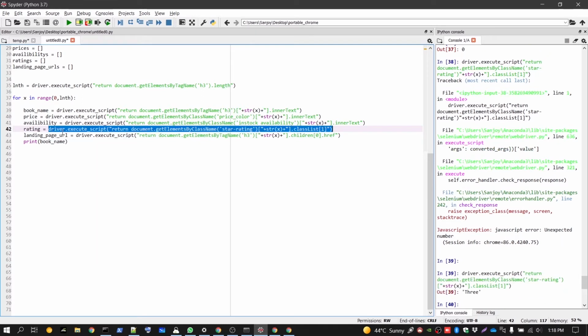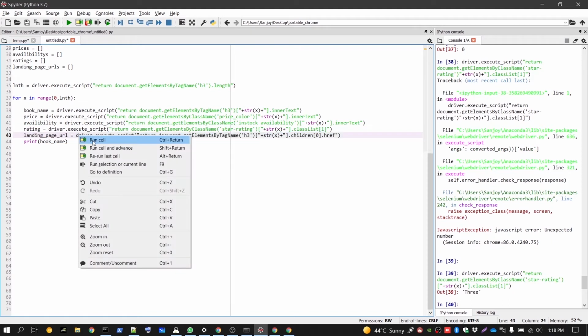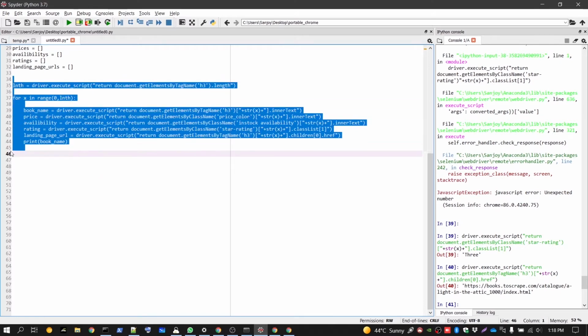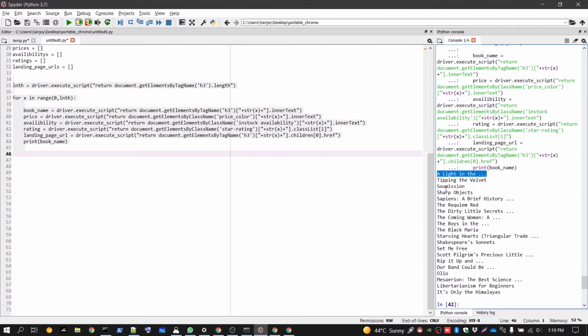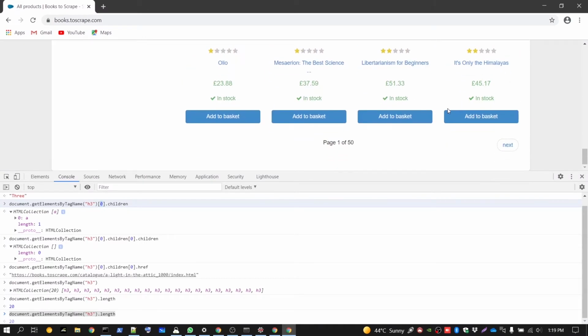So now try to test this. Yes, now this is working. We test this. This one is also working. Now let's try to print the book name here. Fantastic. Now this is what we wanted. We wanted the different book names. So this is going to the entire web page, each of them.